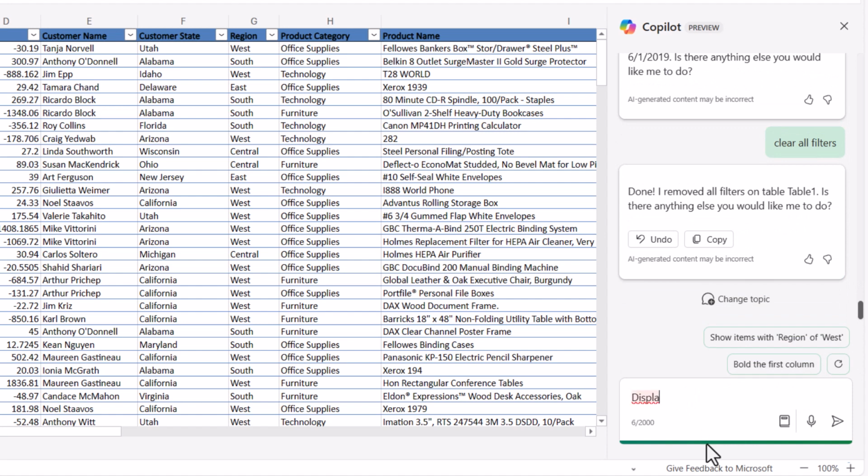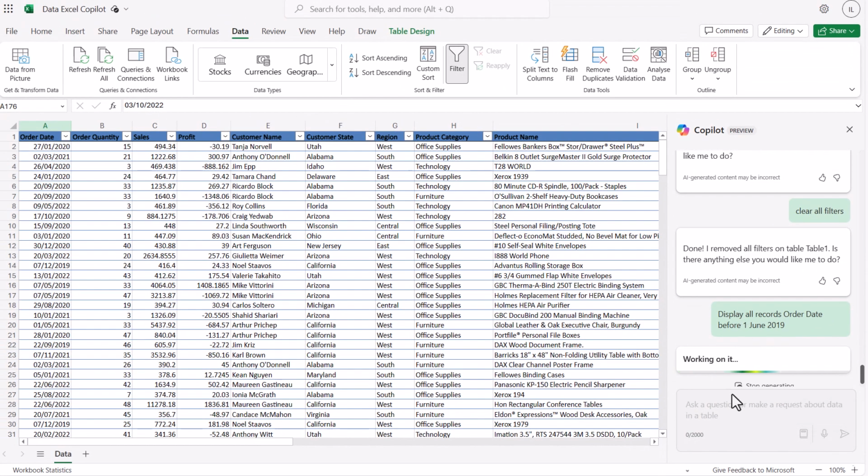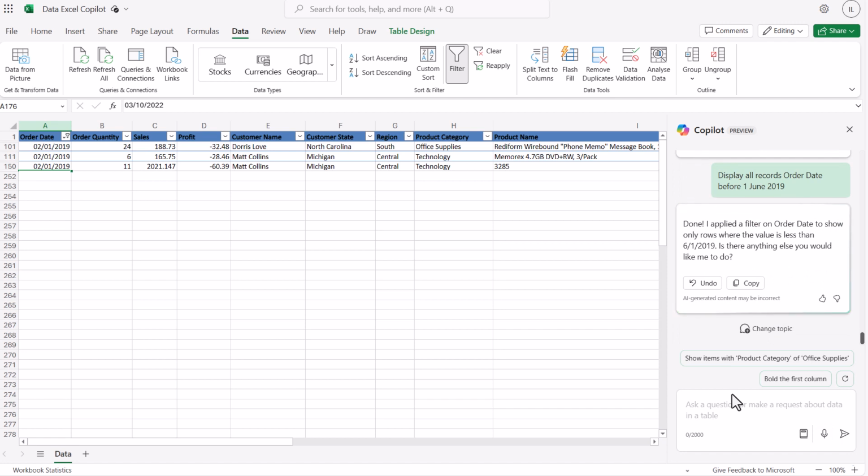So we're going to say display all records, order date for 1st of June 2019. Okay, so let's try that one again. Okay, and we do have some records this time. So just be careful if you do have existing filters in place. Sometimes it will override if you're using the same field for filtering, but if you're using a different field, then it's important to actually clear your filters before you ask the new question.